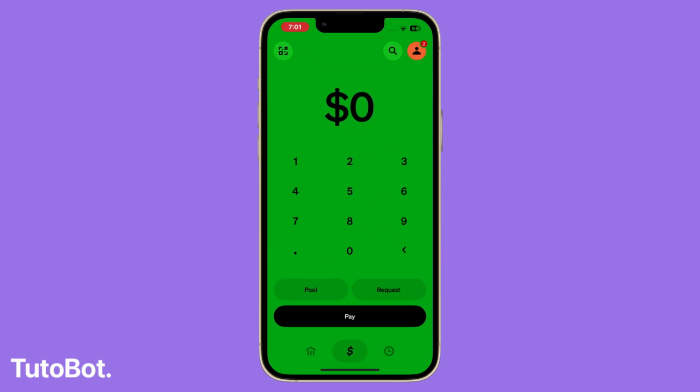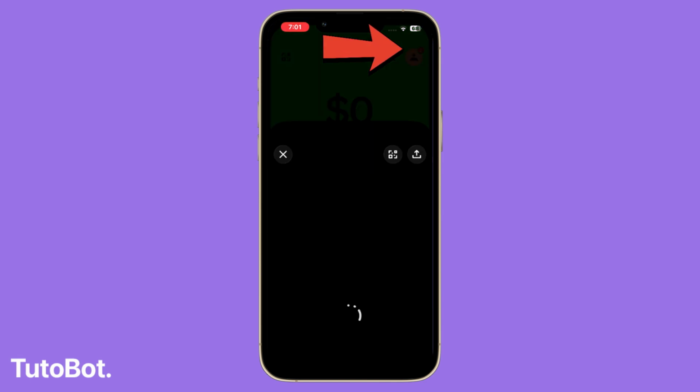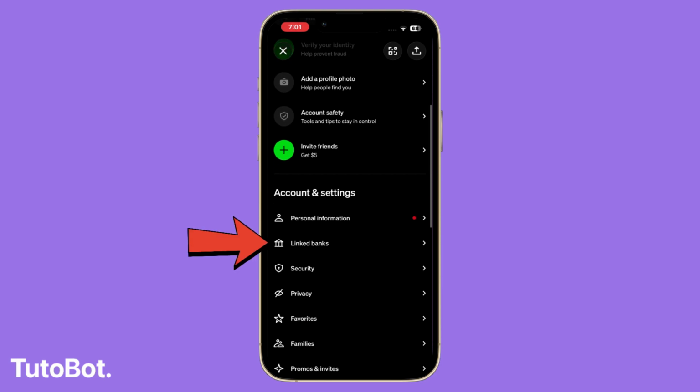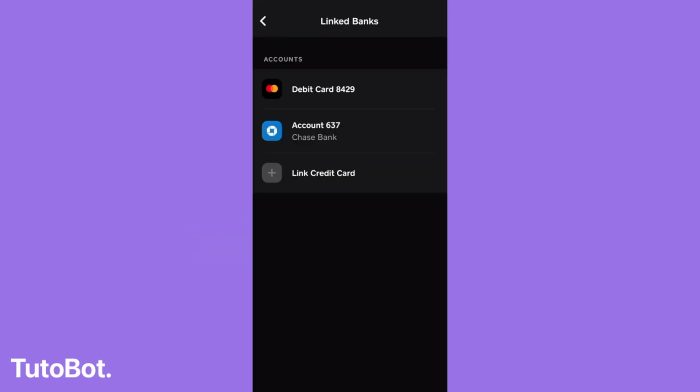First, open the Cash App on your phone. Before transferring money, make sure your bank account is linked to your Cash App account. To check this, tap your profile icon at the top right, scroll down, and then select Linked Banks. If you haven't linked a bank account yet, follow the on-screen instructions to add one.